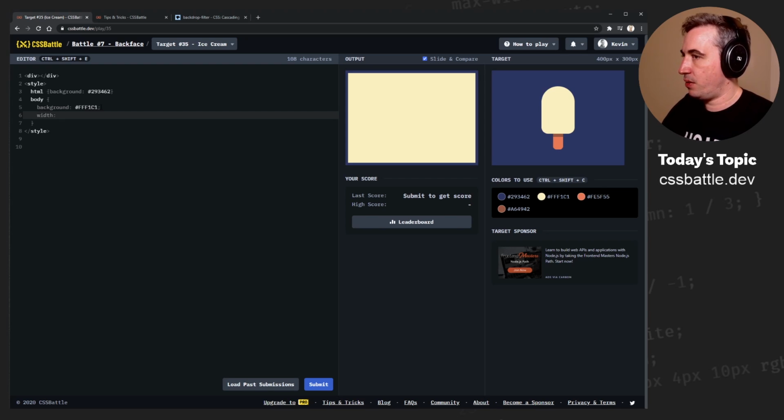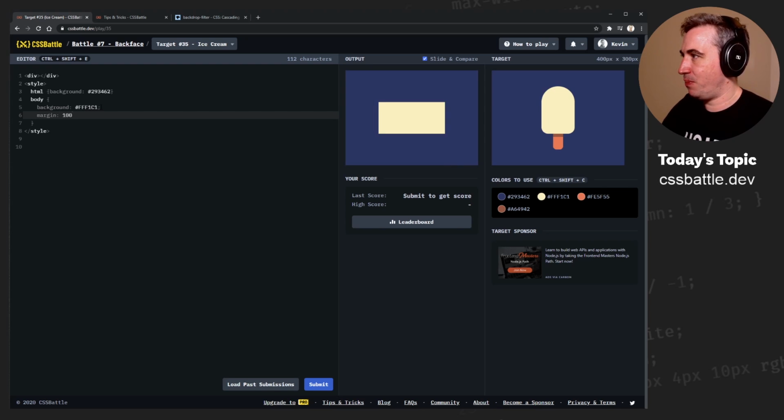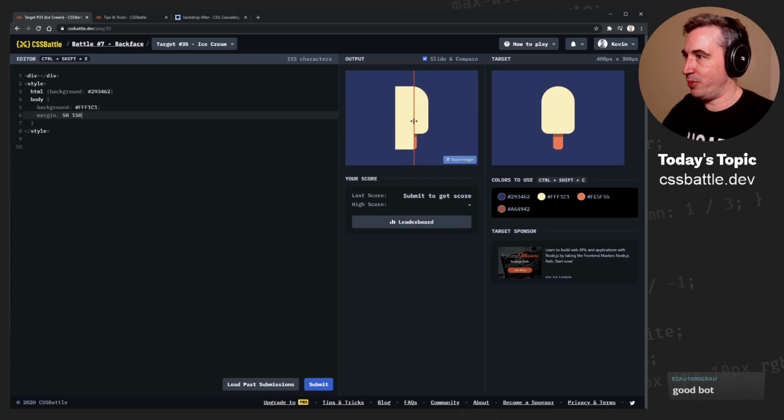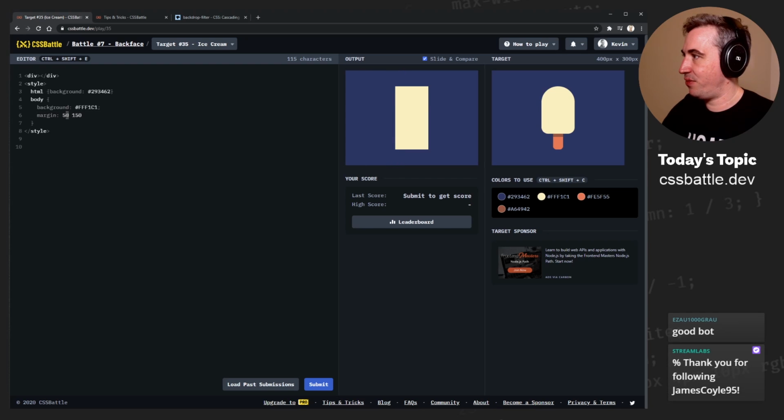Width. Or like here, instead of width, could I just do margin to get the right size? Margin 100, 100 space 50? Oh, the other way around. 50, 100, 150. Right? Like, I could sort of cheat a little bit here. The top is perfect. The side is a little bit off, I think. 52?